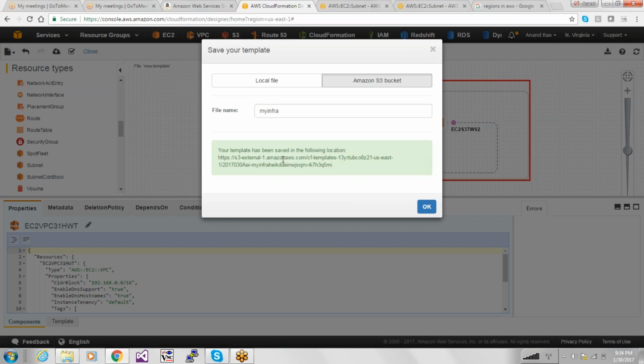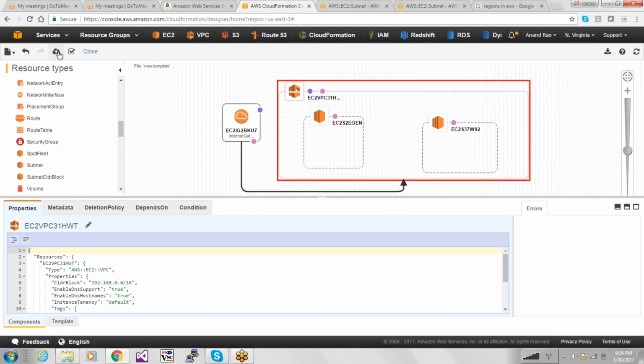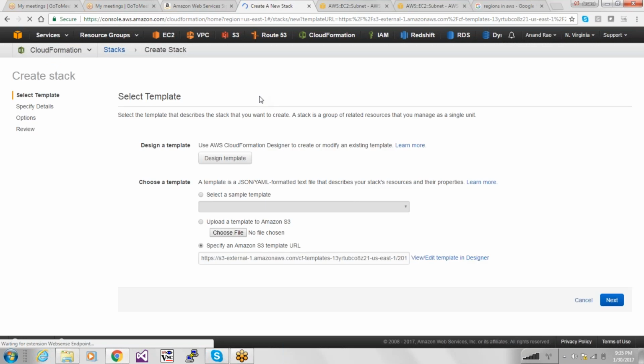Strange things happening today. I'm not able to select that. But anyways, it will have my name here, my infra, etc. I'll say okay, right? And then I'll try to upload that into the stack. If there is anything wrong, it will not create it. Okay. So you see that you're specifying Amazon URL. Let's see if that is right. No, we gave a different name, right? So you can upload a template to S3 or specify Amazon URL. Let's go to S3 and see if it's actually there.